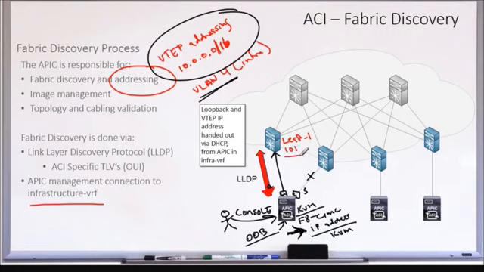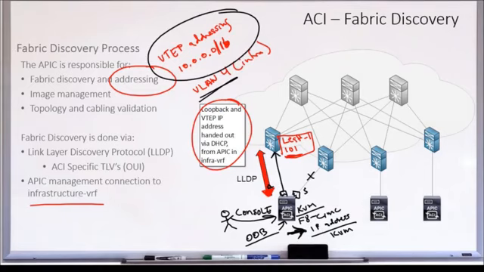The IDs are going to have to start. The lower bound is 101, so we're going to have to basically go from 101 up. But once we assign this information to this leaf switch, it's going to go ahead and pull its DHCP address, and then basically the fabric just starts converging.